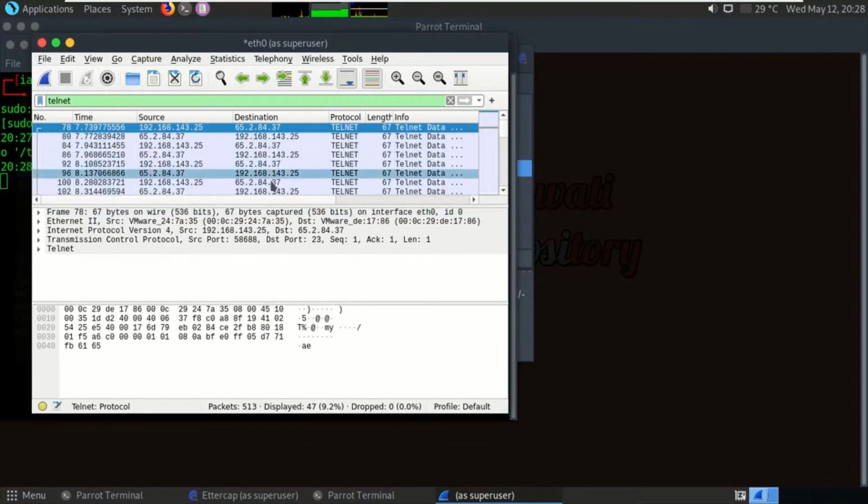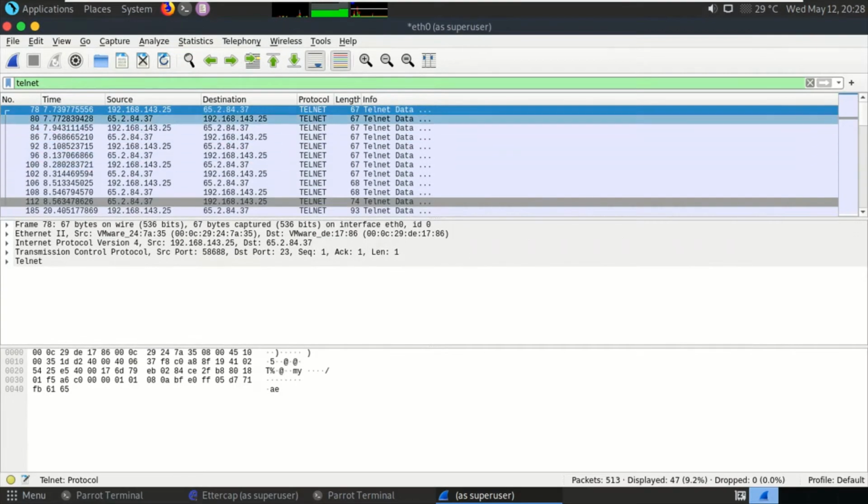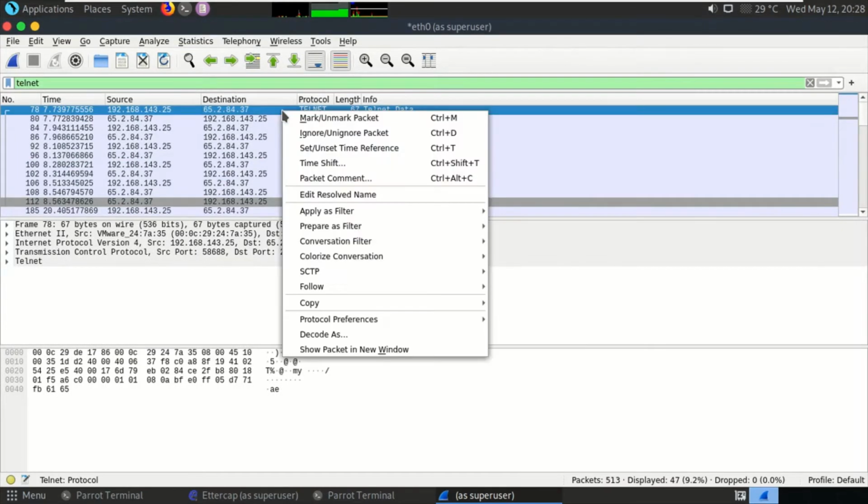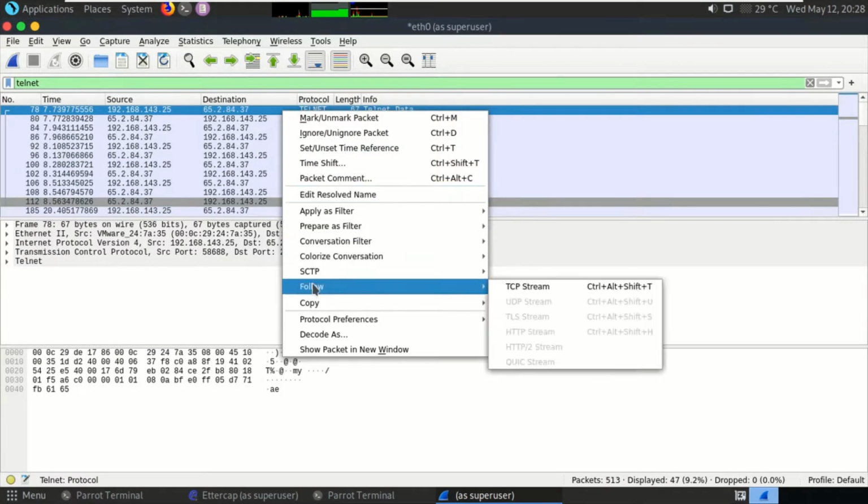So it has captured all of the packets. As you can see, the source is 192.168.143.25, that is the victim IP address, and the destination is 65.2.84.37, that is the IP address of my website, vishal.majithia.tech. So what we'll be doing here is, let me zoom in, right click on any of the packets, and follow the TCP stream.